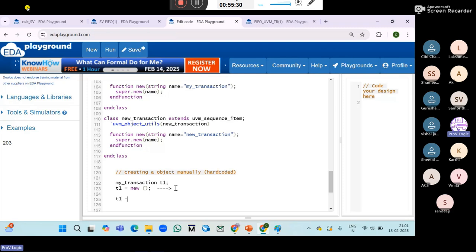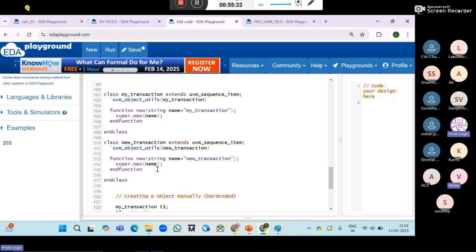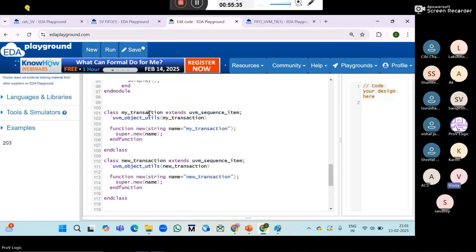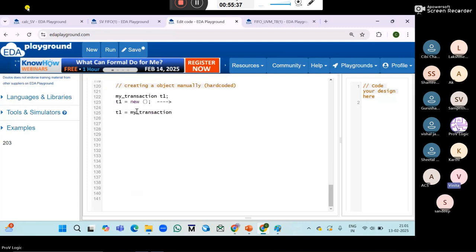So T1 is equal to, what is the syntax? My transaction, scope resolution, type ID, scope resolution, create. Type ID create, and we need to pass T1, the transaction instance. If there are multiple transactions, you can create multiple T1, T2, T3. Okay. So how can we now override my transaction with a new transaction?